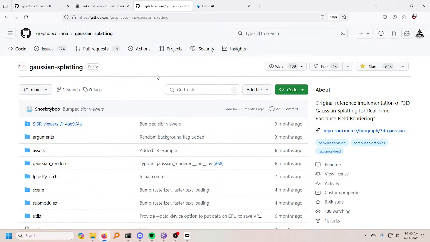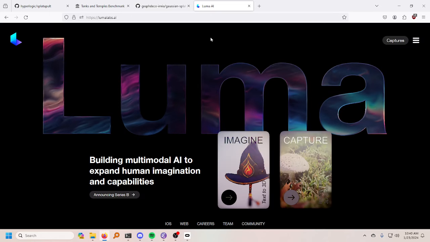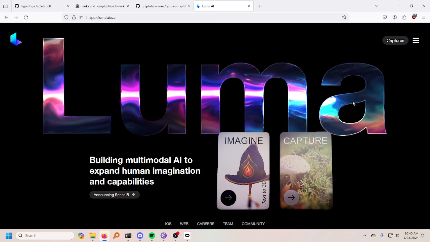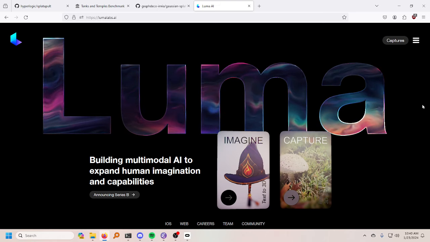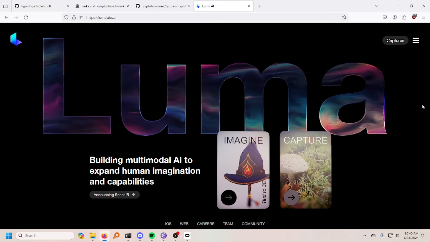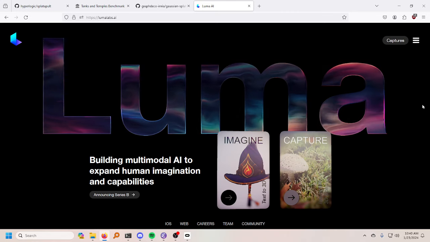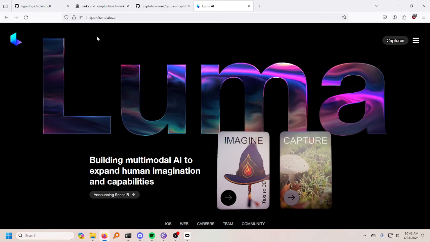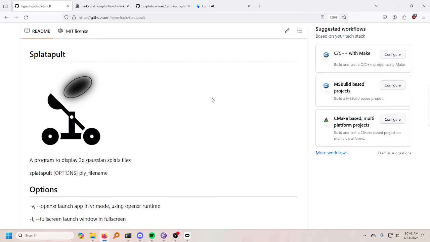Installing the software is a bit complicated. It requires Python and CUDA and a bunch of other things. However, there are other ways to capture scenes, specifically Luma AI. And I'd like to walk you through an example of a scene that I captured with Luma AI, and I'd like to render it for you in Splatapult in VR.